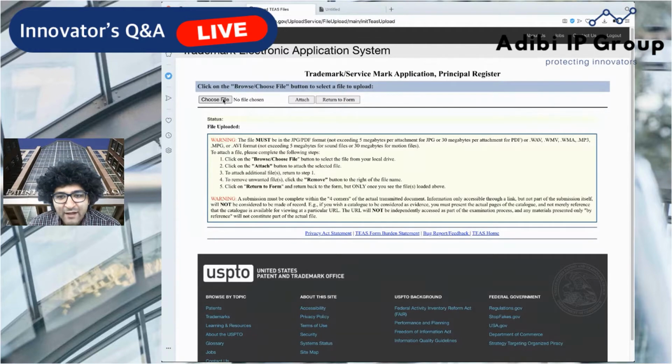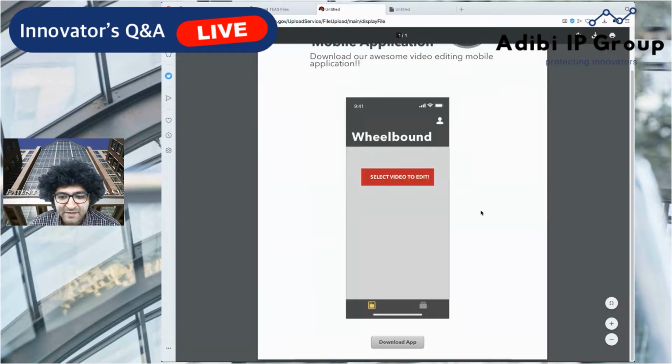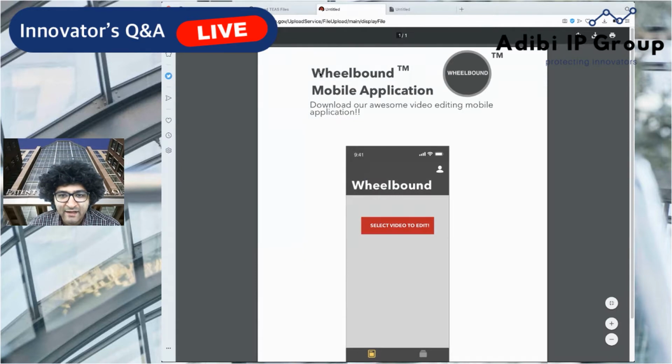I tend to prefer PDFs. So I'm going to go ahead and choose the file. I obviously prepped this before the video, but if you guys want to, I can explain to you. Basically, all I did was I took a screenshot and then PDF'd it. So when I click attach, you're going to be able to see it. Here you go. So this is the specimen right here, and it's a PDF file.